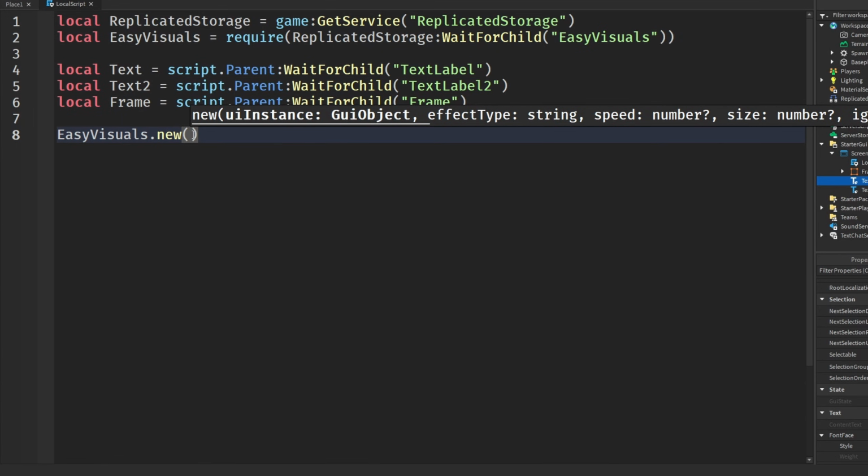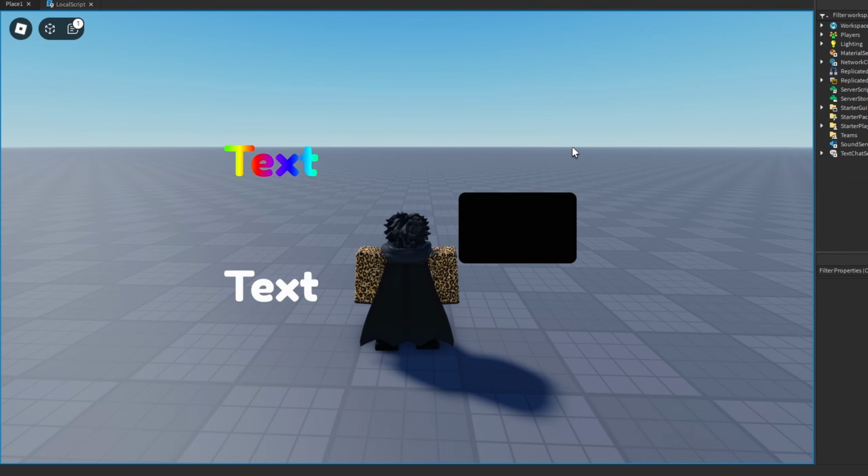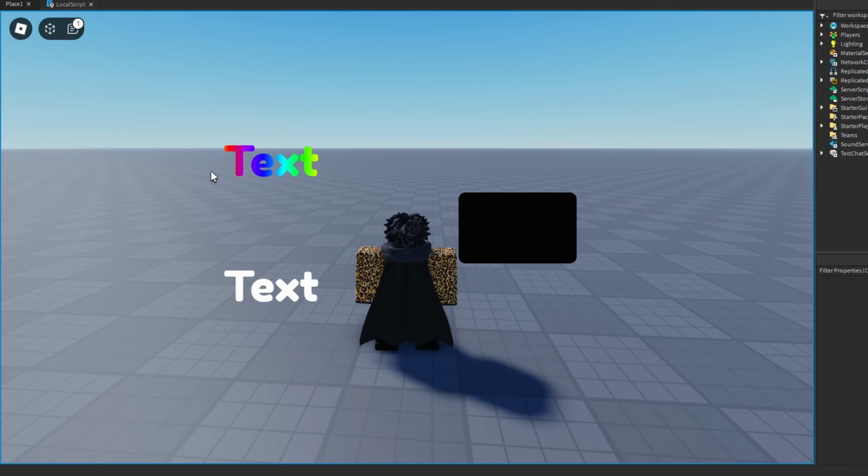We're going to put in our first text label, and then an effect type, which is a string. I'm going to put in rainbow. The next thing is speed. I'm going to set that to 0.35, and I'm just going to leave the size as normal and the other optional one blank. If we go into our game, we see this text label has the rainbow effect with the speed that we gave it.